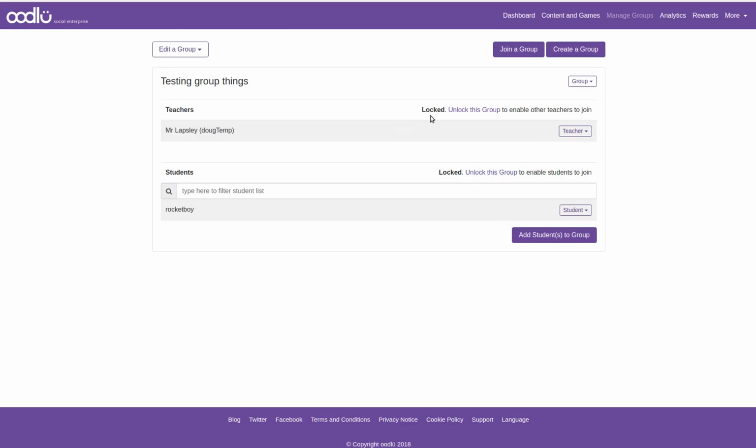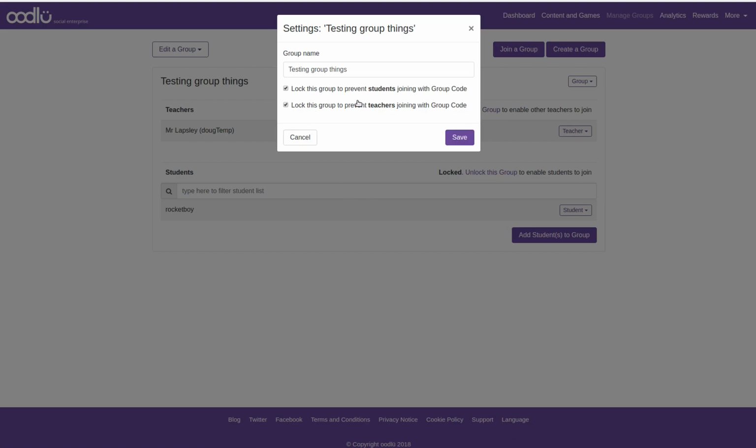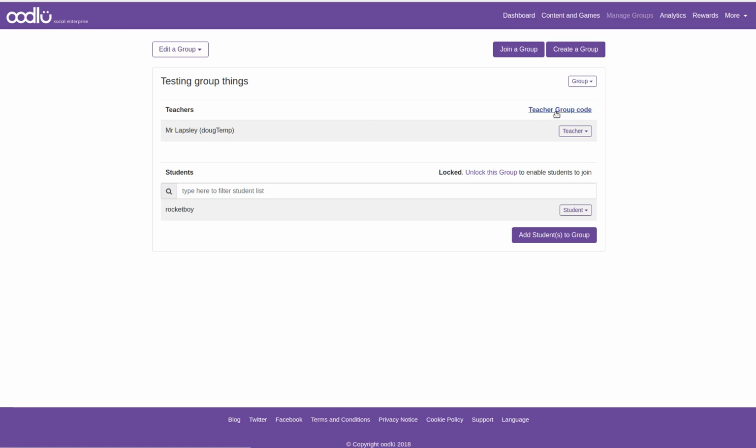But you'll notice also that the teacher group code is locked at this point. We need to unlock that if we want to get other teachers into the group, but then remember again to lock it once they have joined. So unlock this, and there we go, click on that. Now the group is unlocked to teachers joining with the group code.